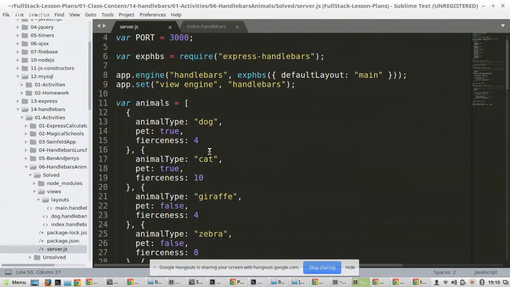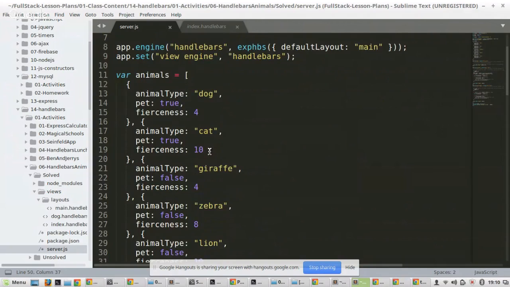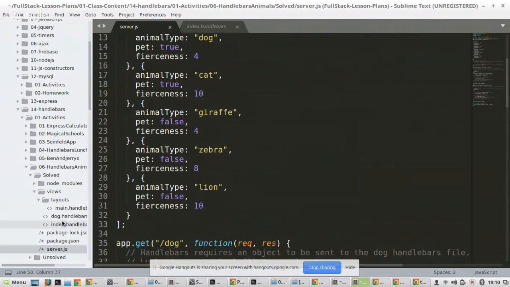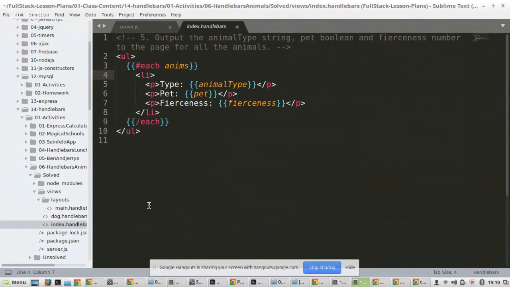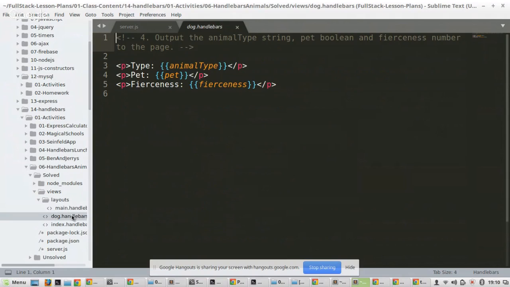So here we have our array of animals. They all have a name. They have a Boolean for whether or not they're a pet, and then they have their fierceness from 1 to 10. This just loops over all of them and prints them out based on whether or not they're a pet. Everyone see how that's working? Yeah? Okay, so let's look at the dog. The dog one just prints out 1 item instead of a list of items.